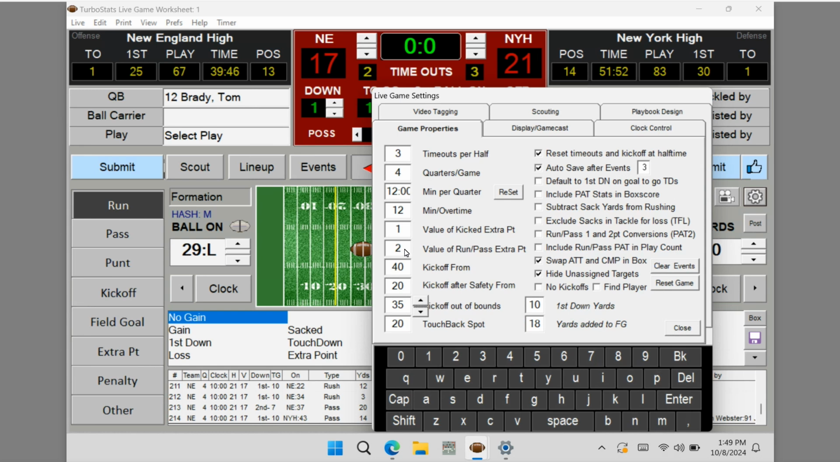If you have special settings, where in special kinds of games you can get 1 point if you run the ball in from the 2.5 and 2 points if you run it in from the 5, you have to click on this option here, run or pass 2-point conversions. That's an extra setting that you only set in those special circumstances.